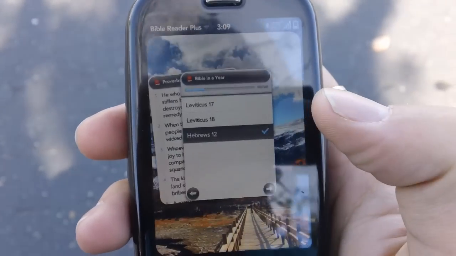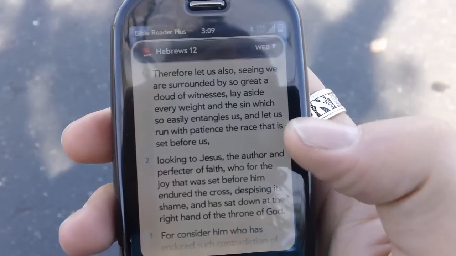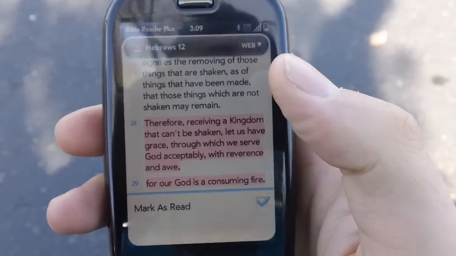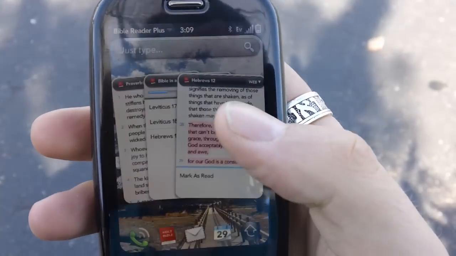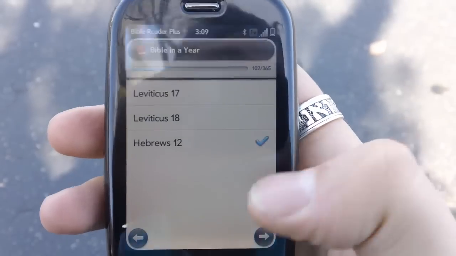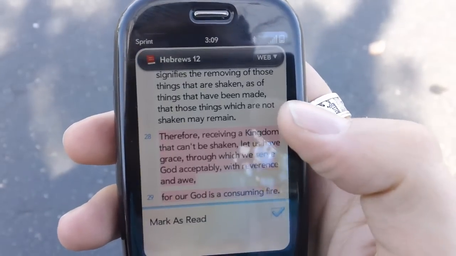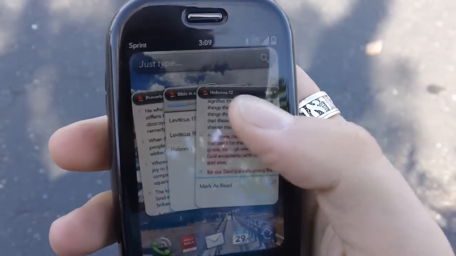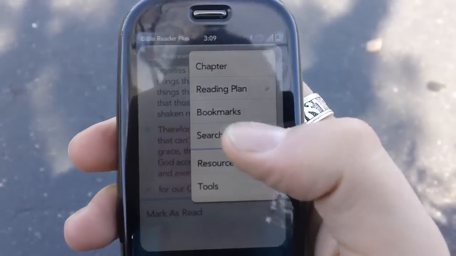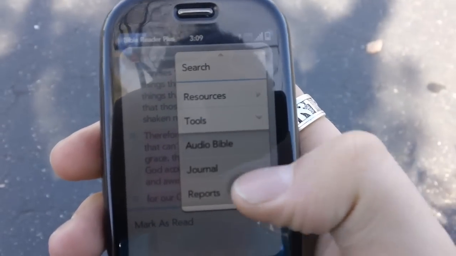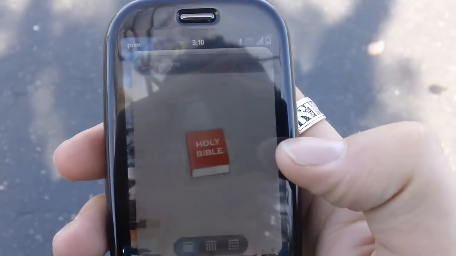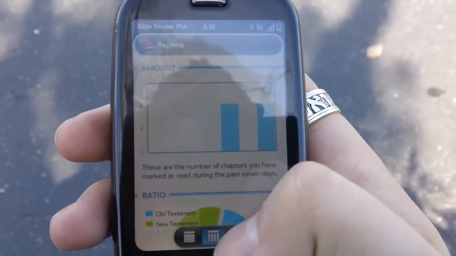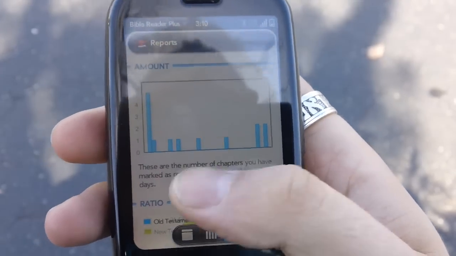You can go ahead and tap what you want to read. It'll open a new card, you can read it, and when you get down to the end you can mark it as read, and that's what makes it show up as read over here, checked off. That also shows up in the reports. Go through here, and under tools there's reports. You can go ahead and see how many chapters you've read for the day, for the week, for the month.